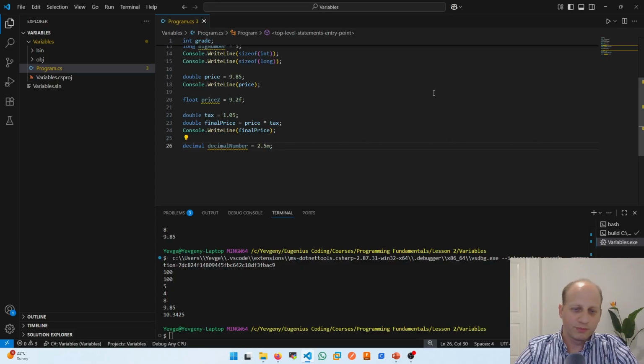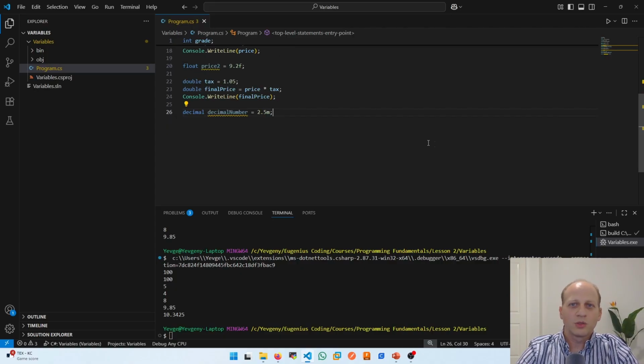The only problem with decimal is that it's a lot slower to work with when compared to double. So we need to work with decimal only when we actually need it, and not with all floating point numbers. Decimal is usually used in everything related to finances, where decimal precision is very important. Now let's continue to other data types.